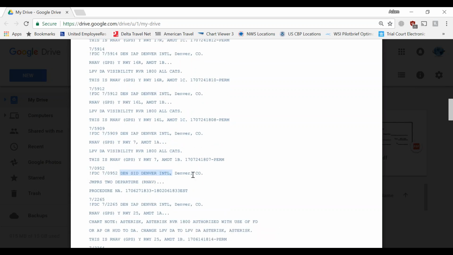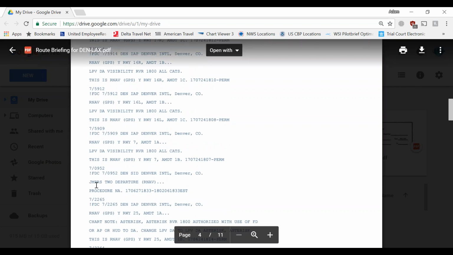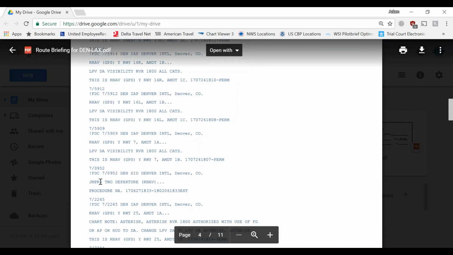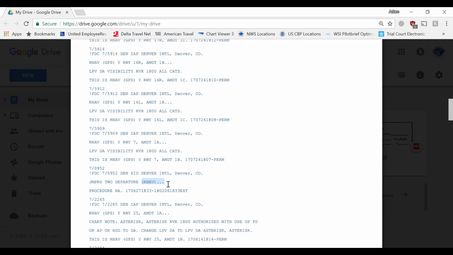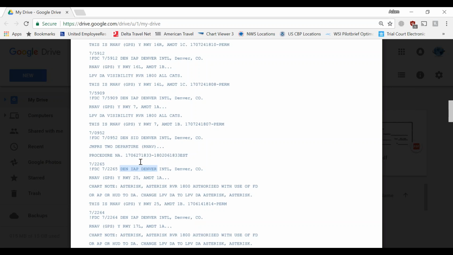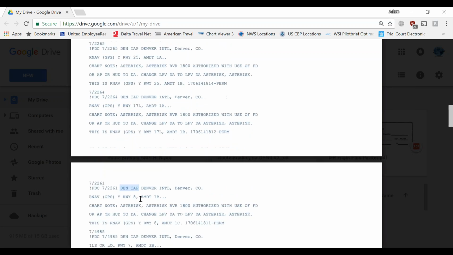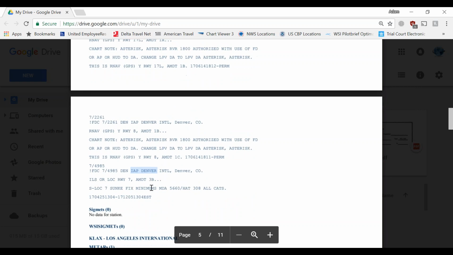There's a SID right there. Denver SID, Denver International, the JMPRS2 departure is not authorized. I can't remember where that one goes, so we just need to know that we're not going to be able to use this departure. It's RNAV anyway, which we don't use in this class, so we already wouldn't be looking at it. The next ones are approach procedures, approach procedures, approach procedures.